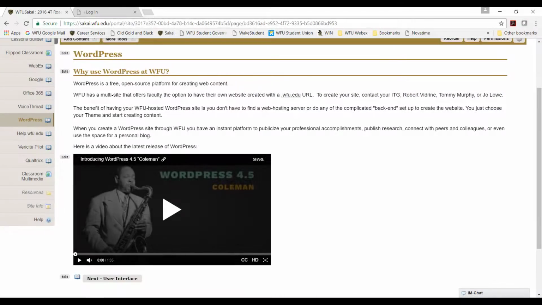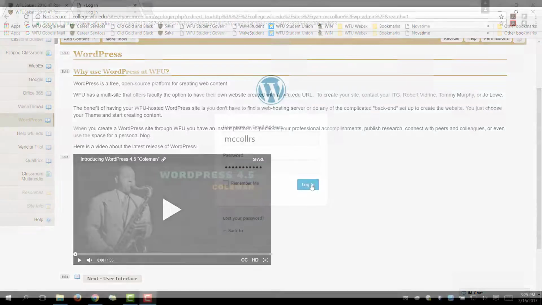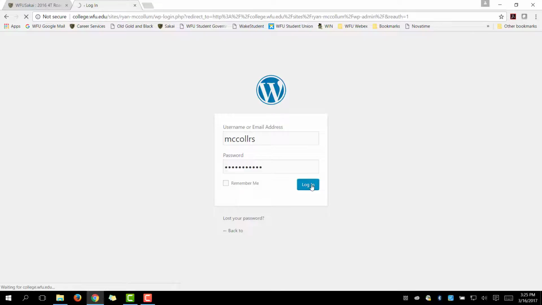WordPress is the open source platform Wake Forest uses for website creation. Every faculty member is eligible to have their own WordPress site. The benefit of using WordPress is having Wake Forest host the site, so there is no need to do any of the complicated back-end setup you may think is involved in web creation. Once your site is created, you have a location to publicize your professional accomplishments, publish research, or even create a blog. You will use your WFU credentials to log into the site.